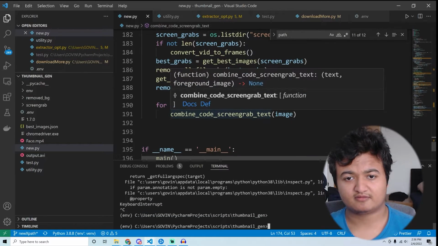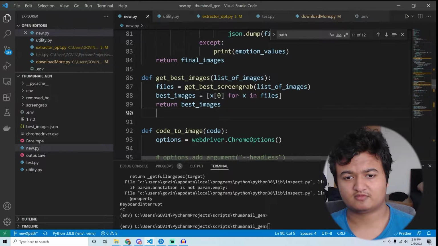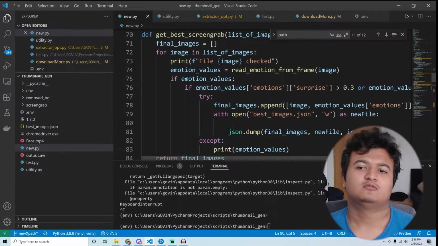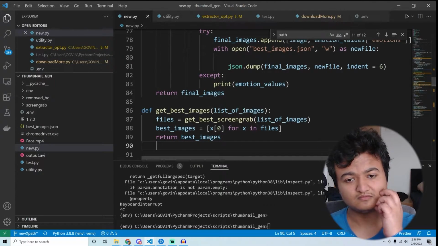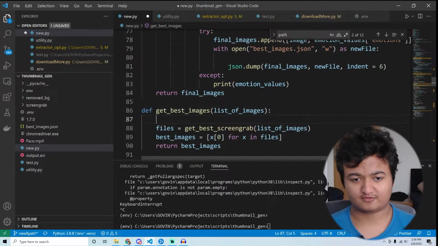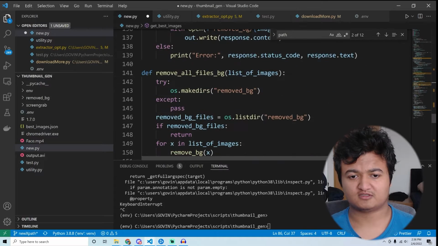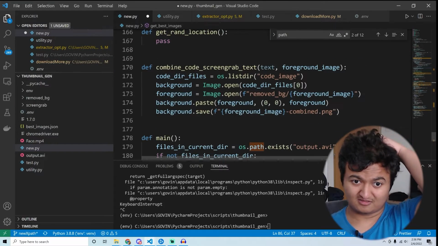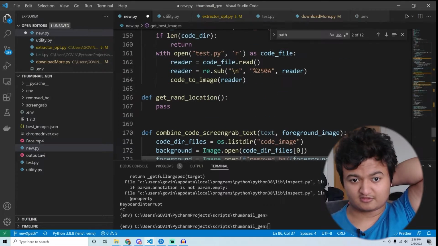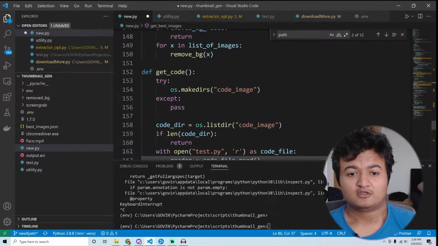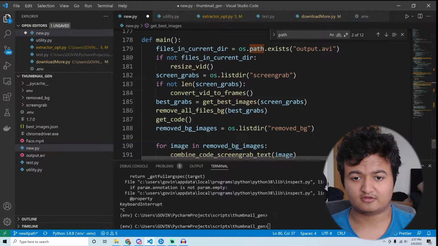Okay, why is it checking it again? So it should be here. Get best screen grab. No, yeah, okay, so here. So if best images, it reads it here. So I guess I'll just check if it exists. If best images exists, and if it does, I will. Where is that part? Oh my god, okay, so get best images.